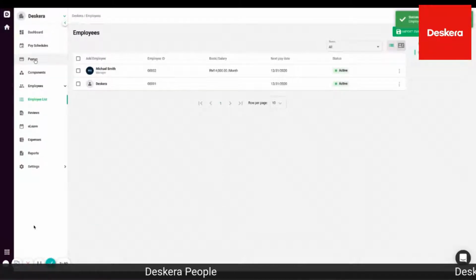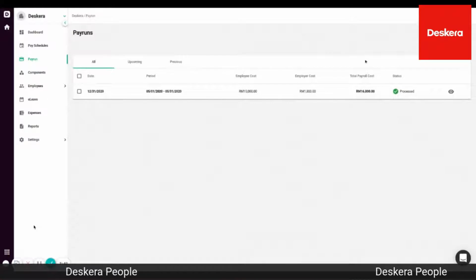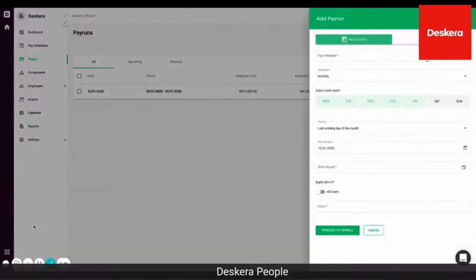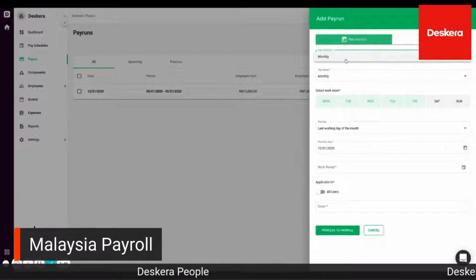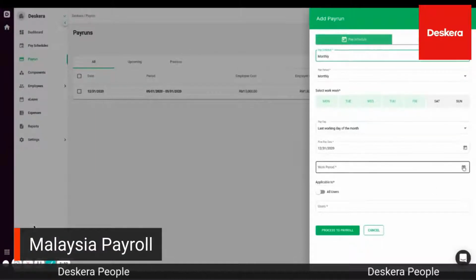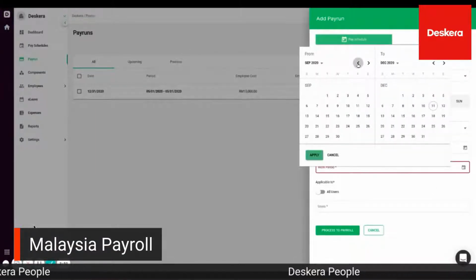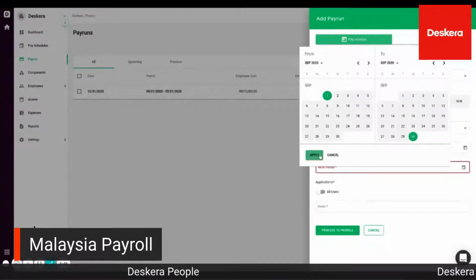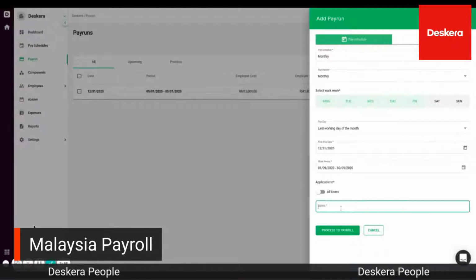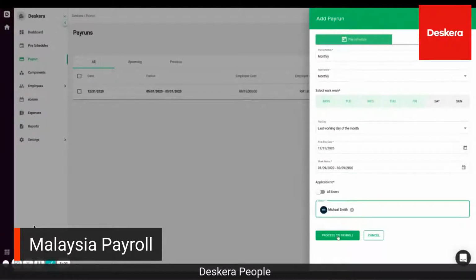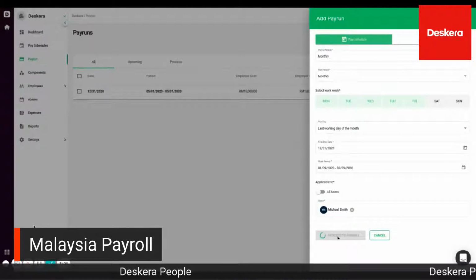After that, let's go to pay run. Inside here, you can add a pay run. You can select the pay schedule. So for example, monthly, you can select the period, you can select the work period. So let's go back to September and let's click on first. And let's end it on the 30th and apply. And then let's select the user, or you can apply to all. But we're going to just select a user, Michael Smith, and process to payroll.